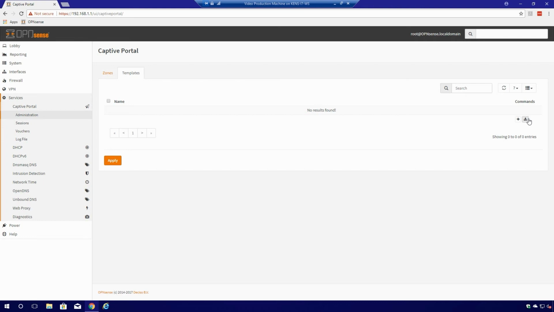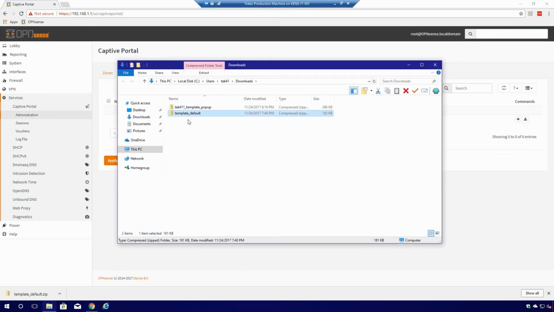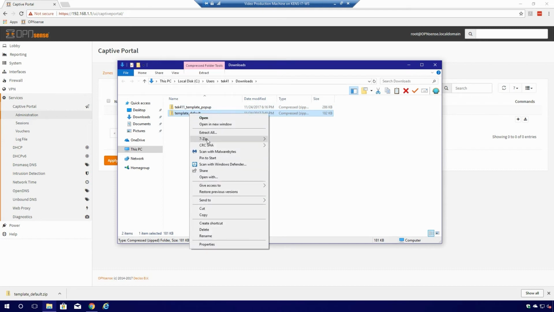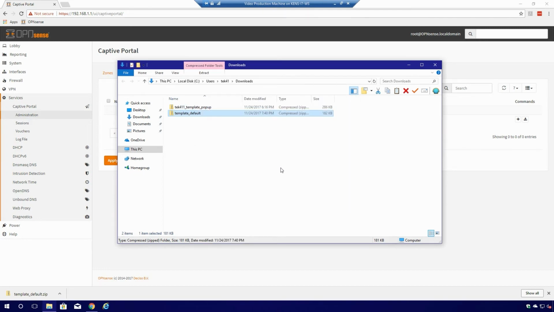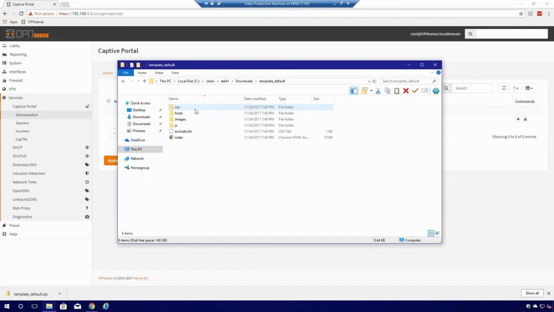upload that. But if you want to, first let me show you this. If you want to download the default, you can hit this download button. This will download the default template. Notice I have my template there already. We can extract the default template, and we can see what we have in here. Obviously, we have some images in there, and we have an index HTML file and so on.